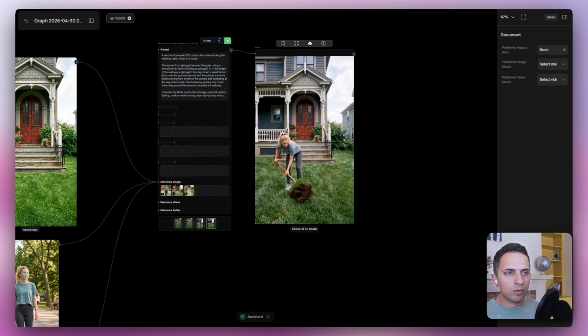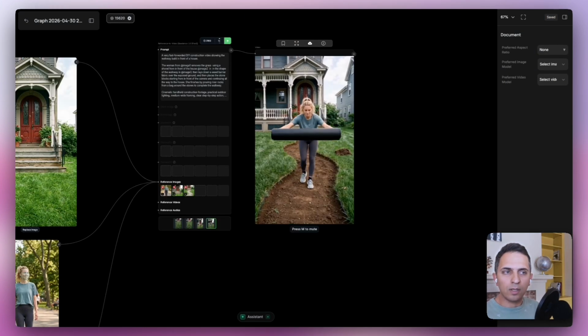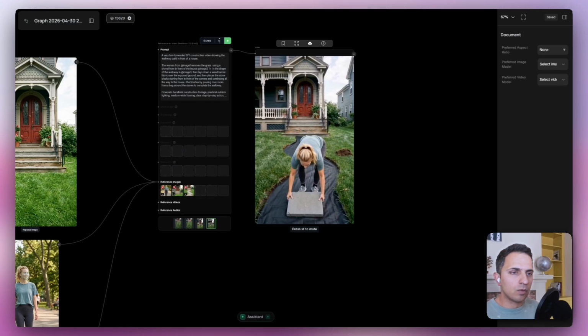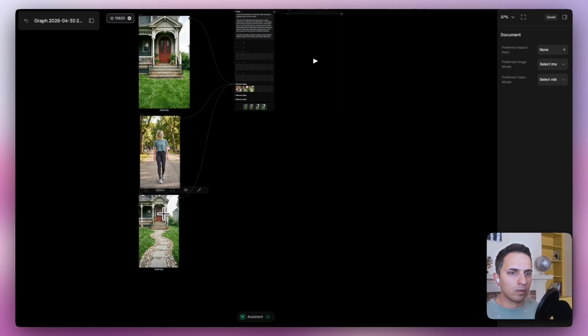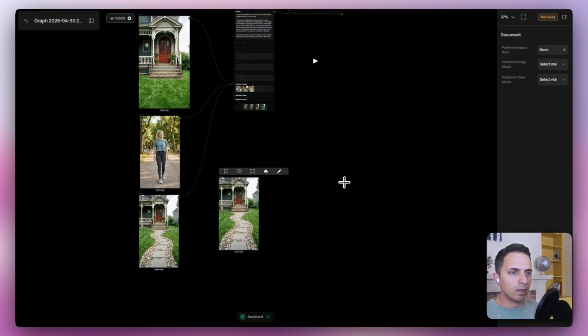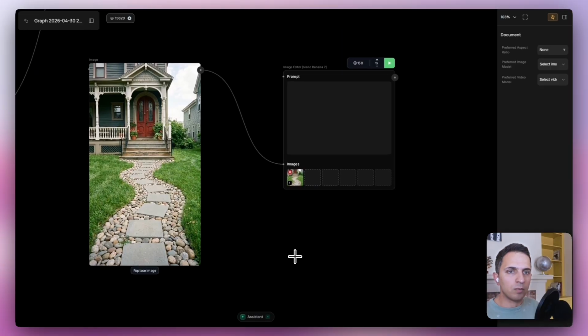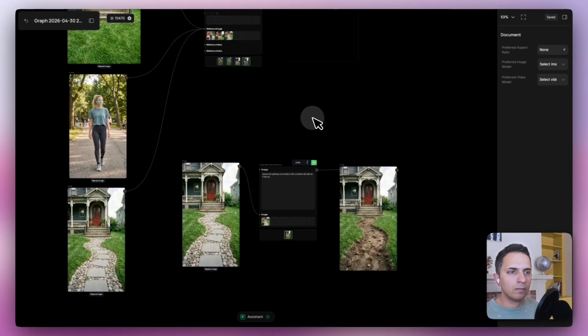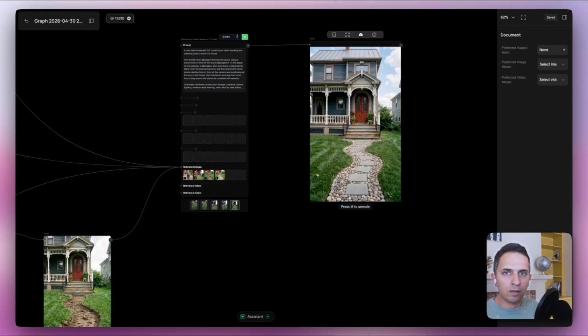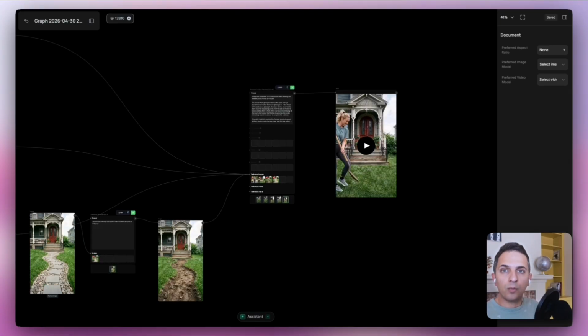The one thing I do want to improve is that when she's digging, she's not digging the entire path and it just cuts off. So we can actually provide a little bit more context on that. I'm going to grab our final path and add an image edit node, a little prompt to remove the pathway and just replace it with dirt. Much better. I do like that the path is fully dug out in this video. We can probably make this a lot better with providing more reference images and probably a little bit better prompt.